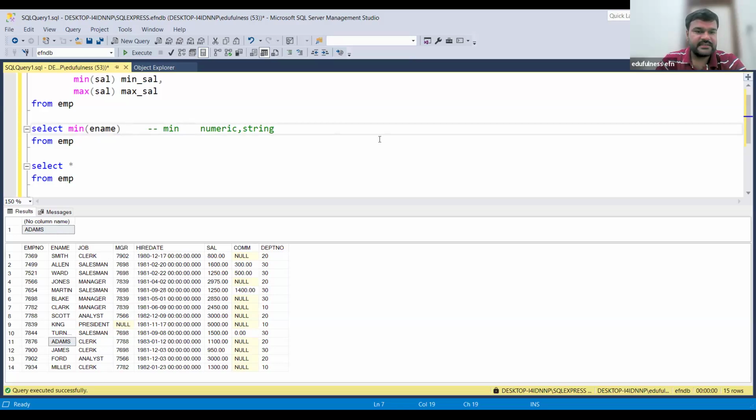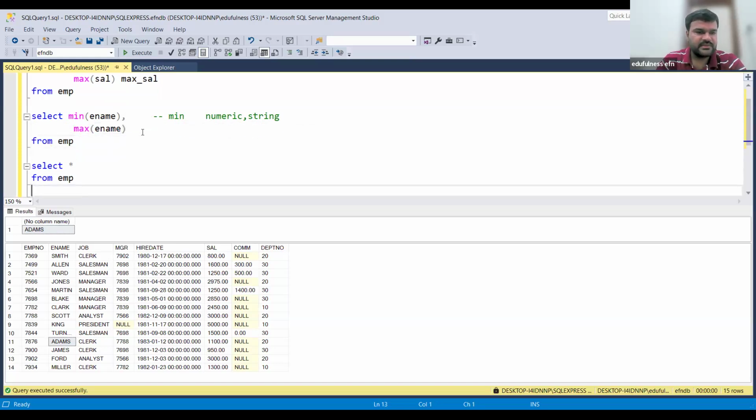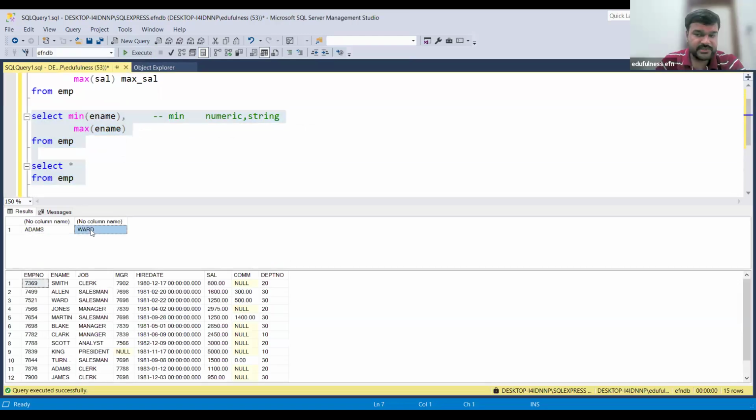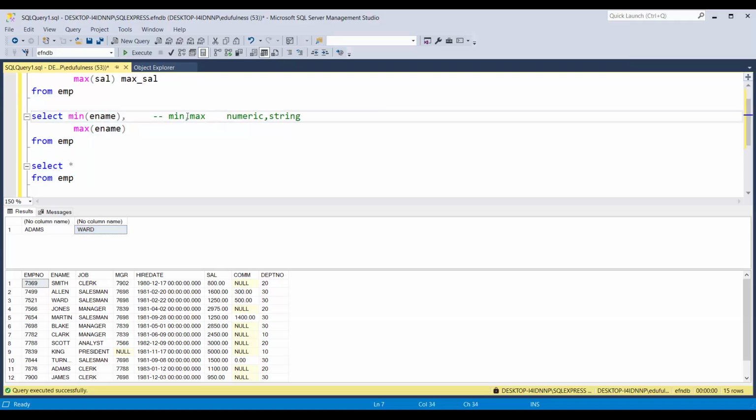In that way, suppose I write max of ename, you can guess the output. What may be the output if I run this? You can tell that alphabetically it is the last one. The letter W is the last letter in alphabetical order. So what is coming at the last? That's max. So not just that, min and max work for both numeric and string types. That's all.